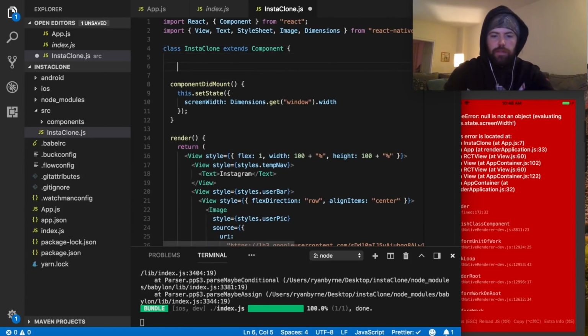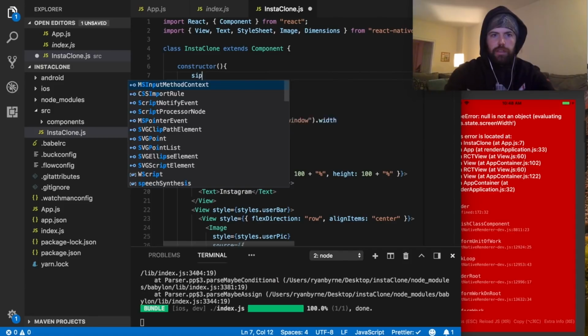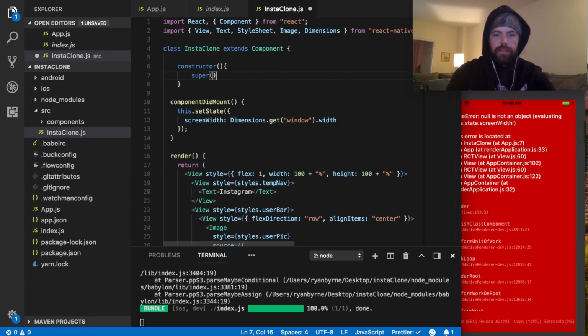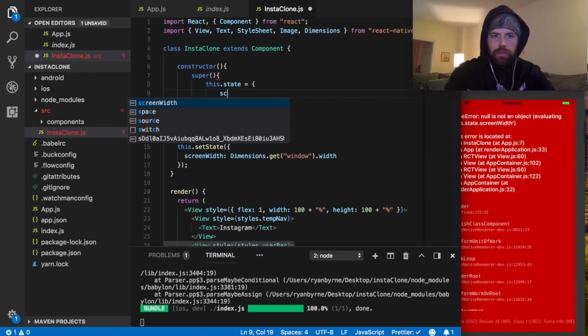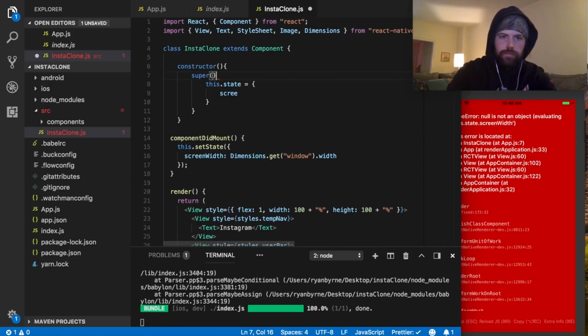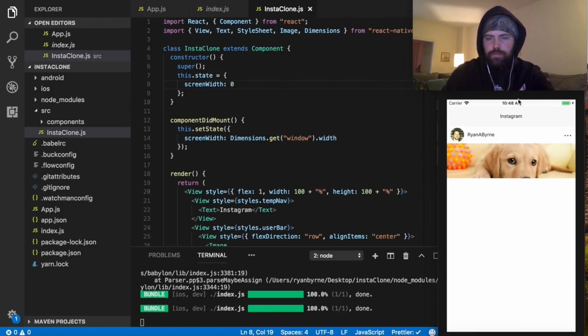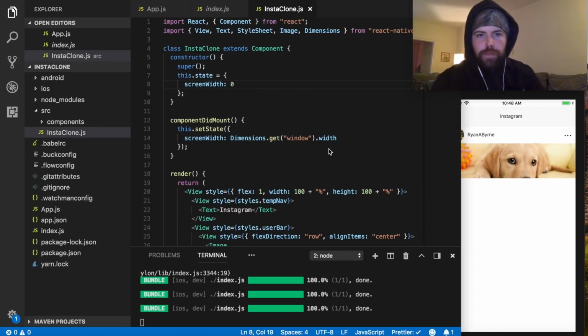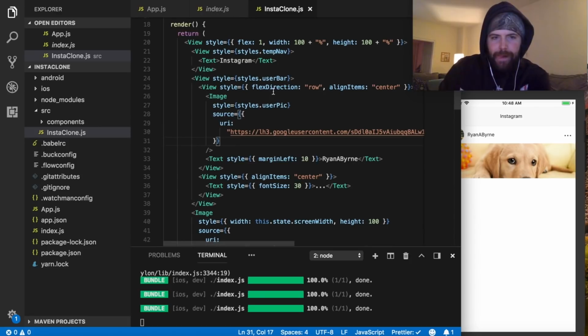Let's just give a default in our constructor, so that right now it's evaluating to 0 because the state does not exist yet. So in our constructor, let's just set it to 0 until we get it. I've got to fix these tabs in a second. Okay, so we have our width now.